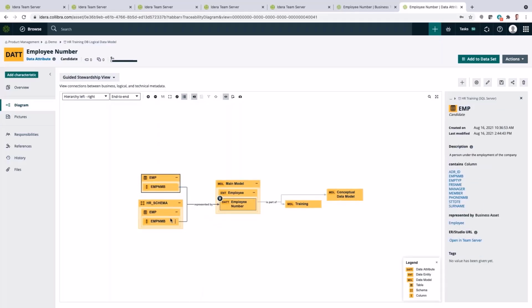So here we've got two physical models, both with tables called EMP. And this one is part of my SQL Server database HR training. Again, the table is called EMP, and the column EMP NMB. Again, all loaded from ER Studio, along with all of those mappings between them.